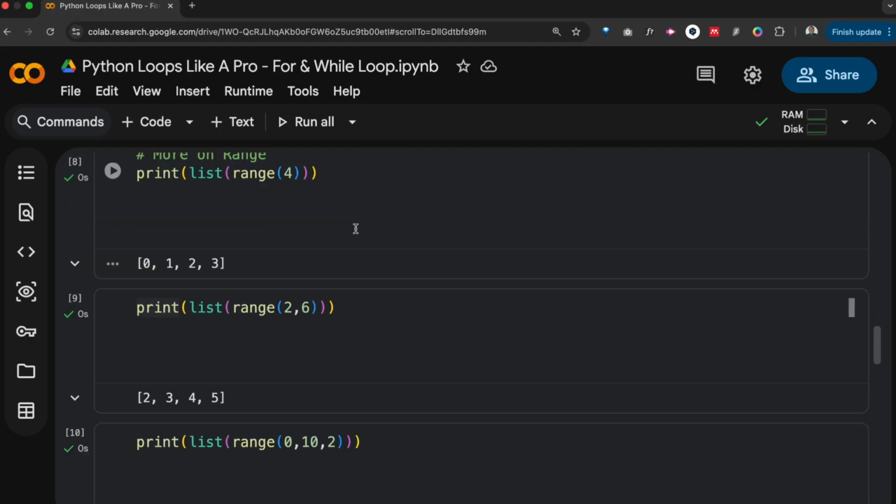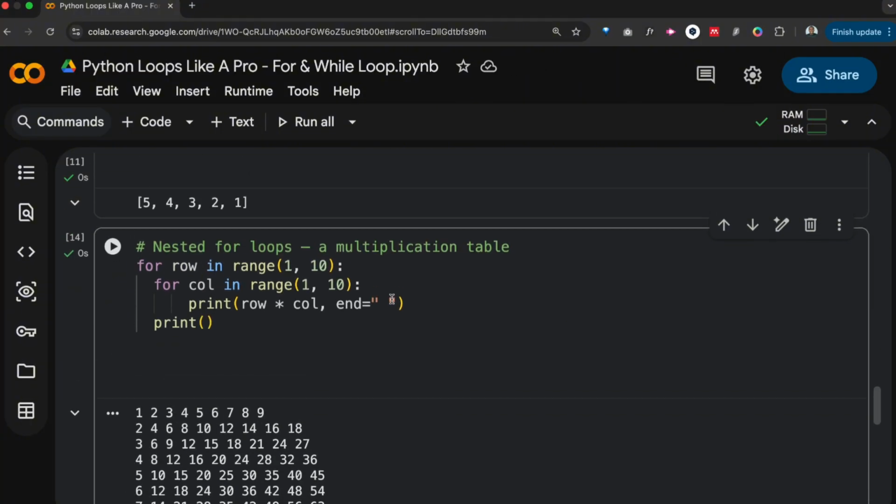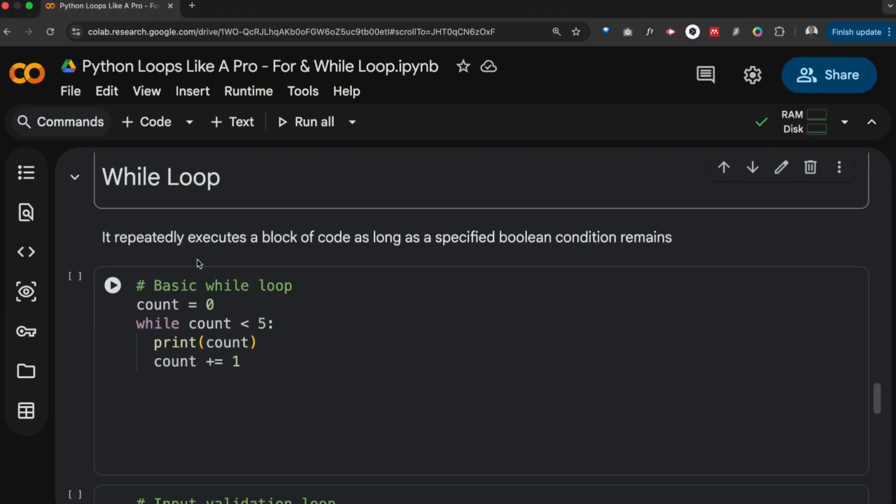So now that we've explored for loops and range, we'll move to while loop. And what is the difference between for loop and while loop? Remember, for for loops, we understand the sequence. We know the sequence. Here, I know the start and I know the end. But for while loop, the difference is that it will repeatedly execute a block of code as long as the specified Boolean condition remains. So while loop always follows a specific condition. While this condition is true, continue whatever you are doing.